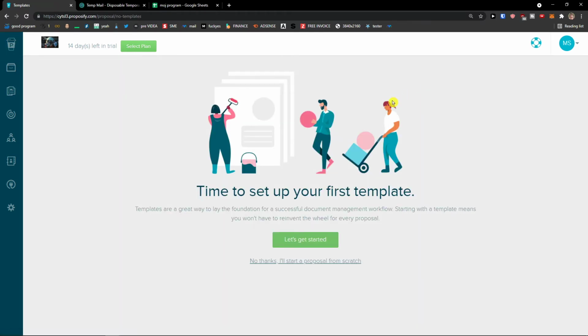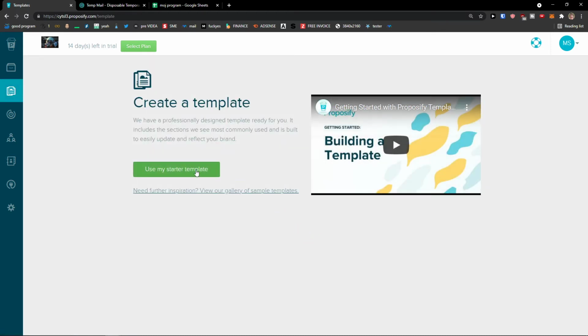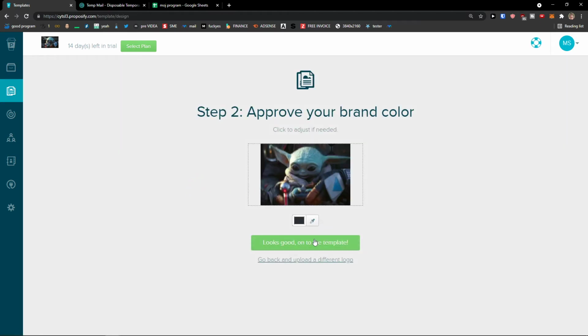So document, first template. You can use a starter template, or you can use the sample templates. This is the logo. And you have the option to start from scratch, or you want to use a different template. That's completely up to you how you do it. This is going to be a little bit messy, but then you will understand how to actually use it. It's not that difficult.